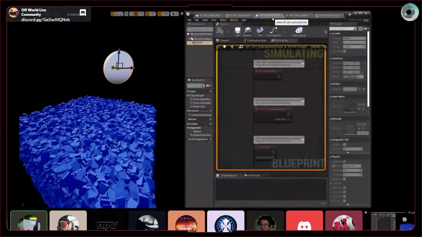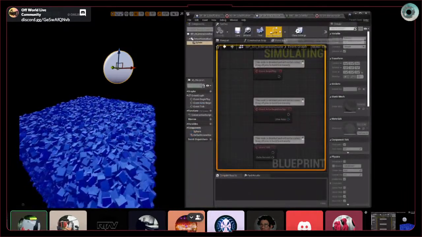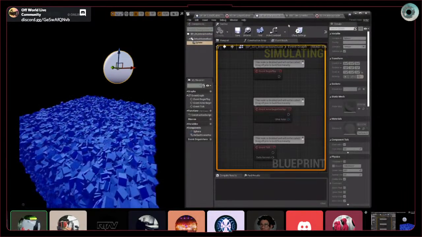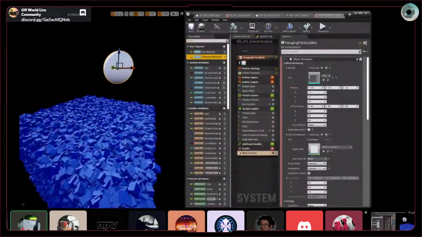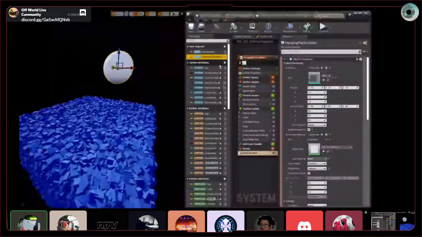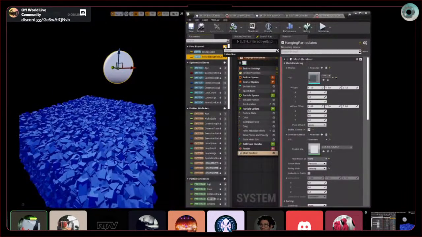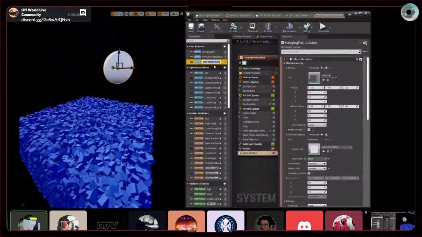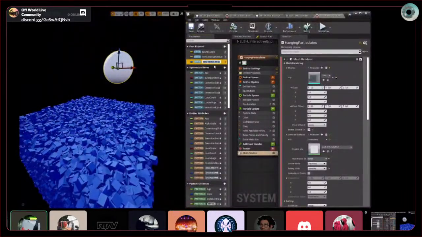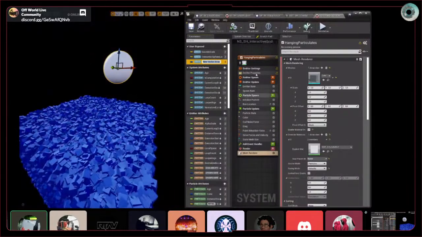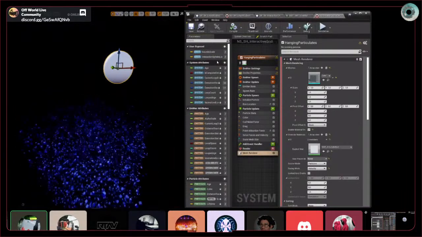Right now I am sending one vector, as a user variable, but Niagara also does arrays, so you can say vector array, fill it with hundreds and hundreds of vectors, and just send it over and use it anywhere else in your system.